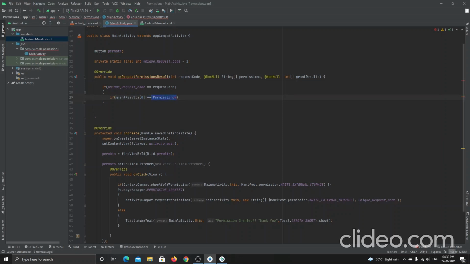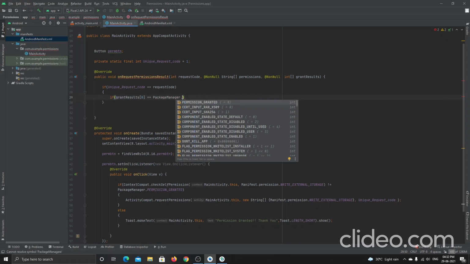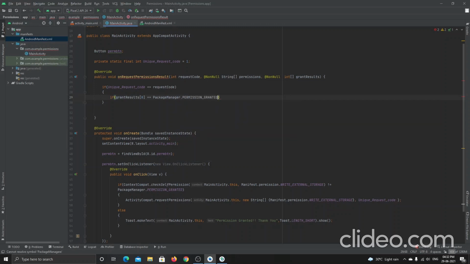PackageManager dot permission granted or not. I want to check this grant result, whether the permission is granted or denied. If the permission is granted, then it will go inside this if loop, and say thank you to the user. Let me show you.